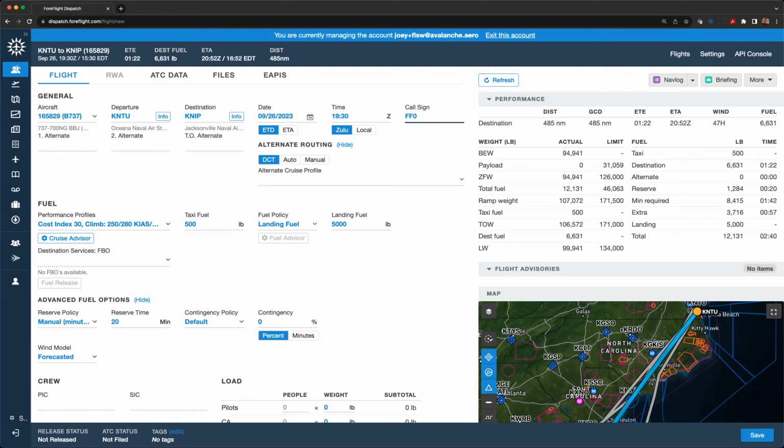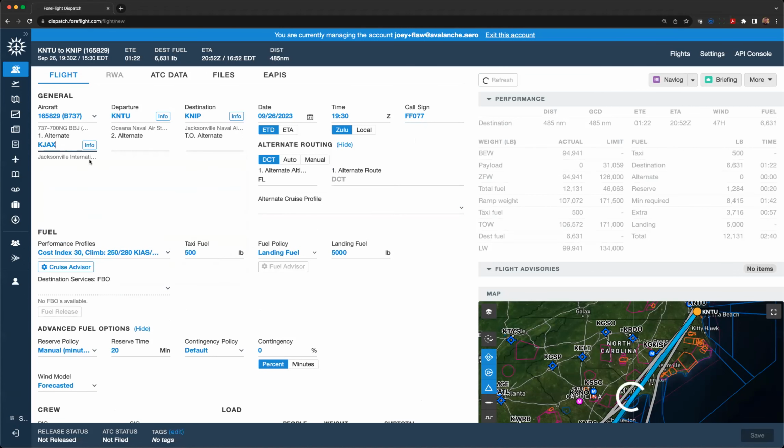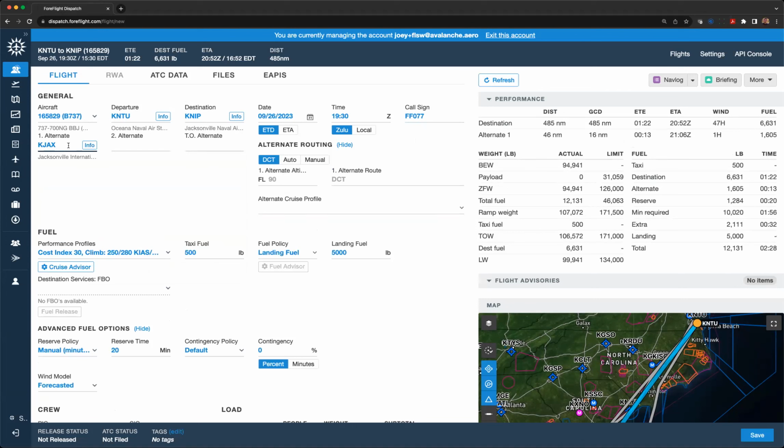Actually, let's use my call sign. FF077 is my call sign. So we'll place that there, and any call sign that you're using will just override that field in the flight planning form under the ATC data tab. Now, we can plan for 2 destination alternates and a takeoff alternate. The big thing is if you tap on the alternate, it's going to look at your destination and show you different airfields and the length of their runway and the distance from where you're landing, for you to be able to choose an alternate for your airport.